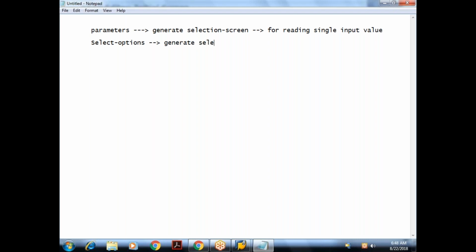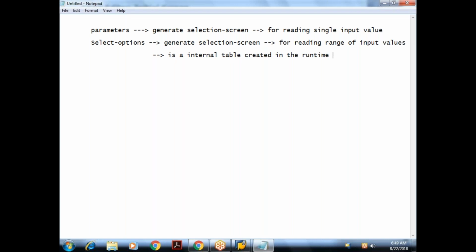If you take the SELECT-OPTIONS statement, it also generates a selection screen, and it can be used for reading a range of input values. That is the purpose of SELECT-OPTIONS. It is an internal table created at runtime.